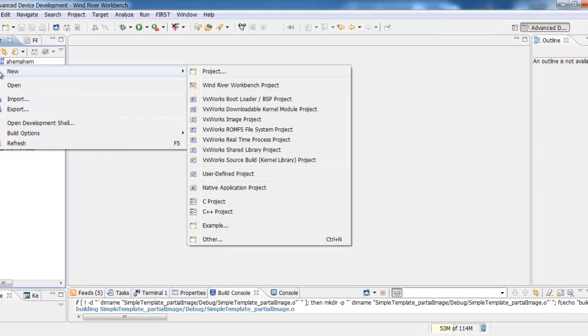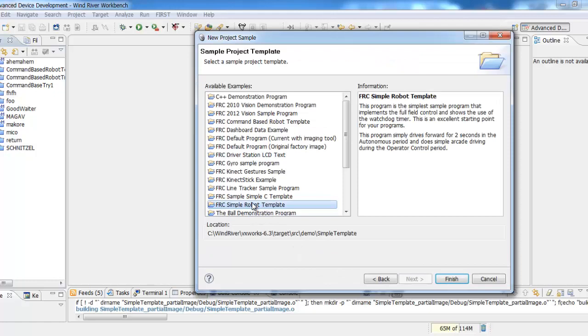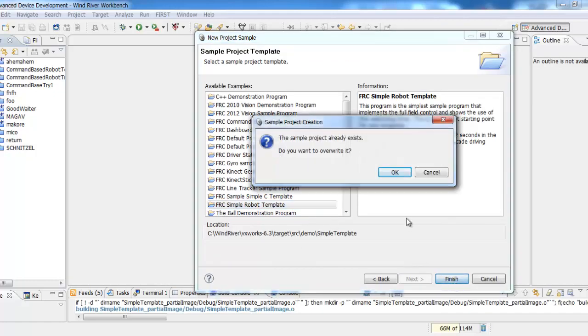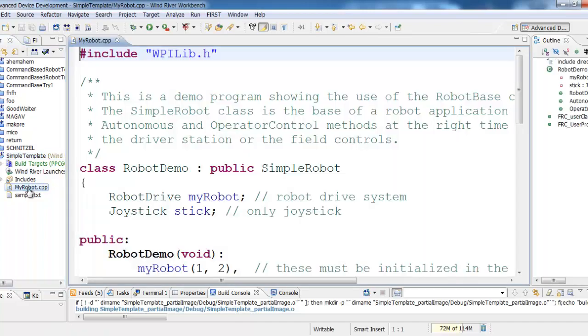So we hit new, then example, because we want a project from example. Then we choose VxWorks downloadable kernel module, and we choose FRC example of Simple Robot Template. Okay, here it is. So this is our template, and as you can see there is only one .cpp file here. You can open it. Here is our code.